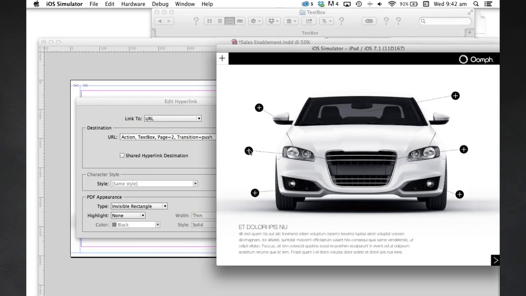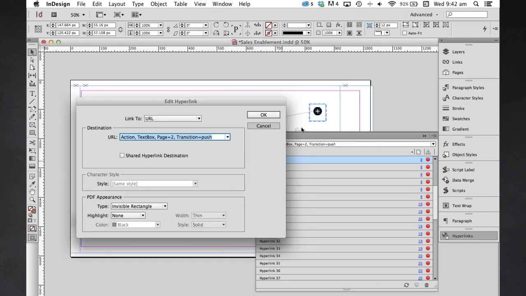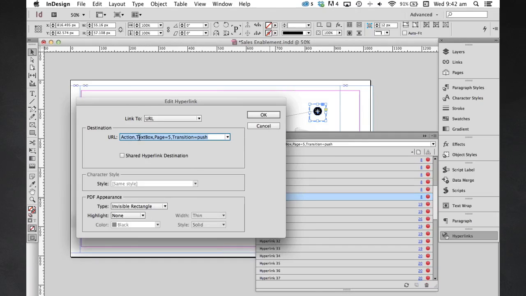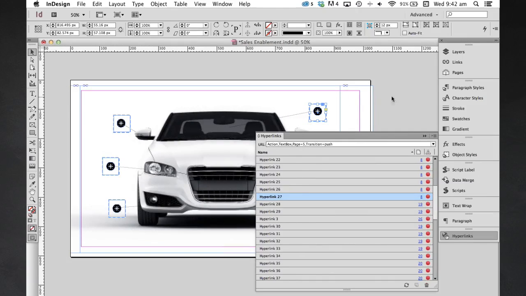And this one is very similar. It's just page equals 3, page equals 4, page equals 5, page equals 6, etc. So then each of these have got different actions applied to them. So of course this one, action, text box, goes to page 5, again, transition equals push. So very, very simple.